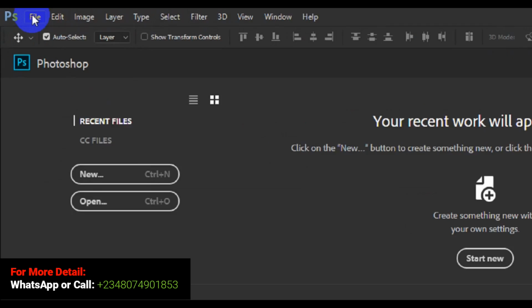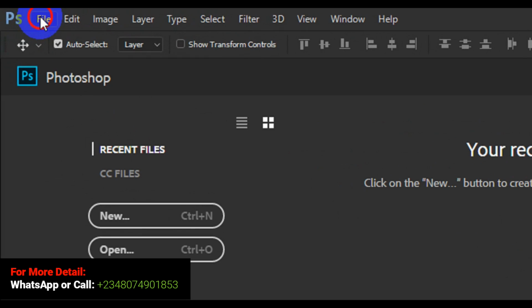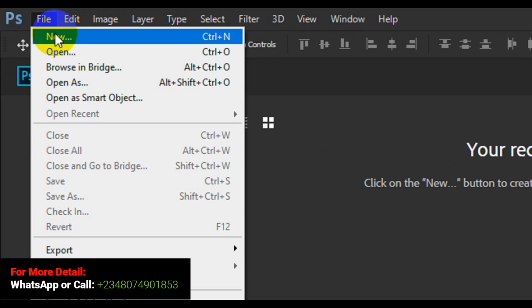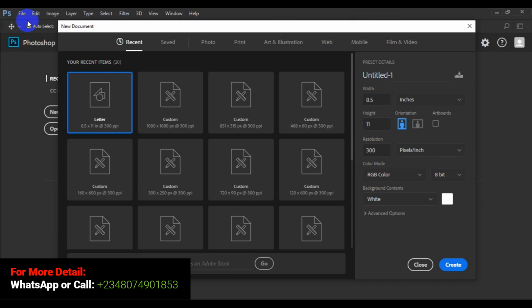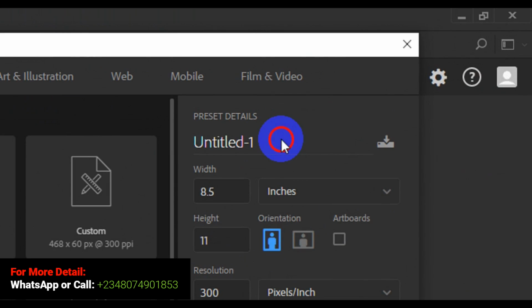The first thing we have to do is to go to the Home tab here and click on File. Then you choose New. Alright, so we have to come here and set up our page. So let me just name it transparent text effect.